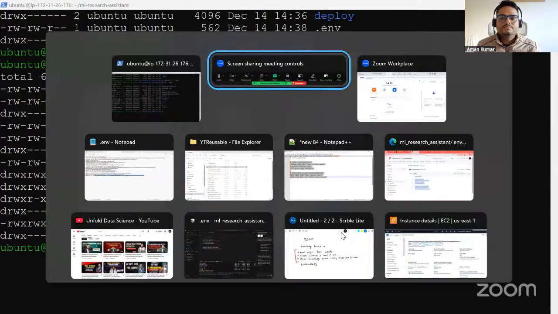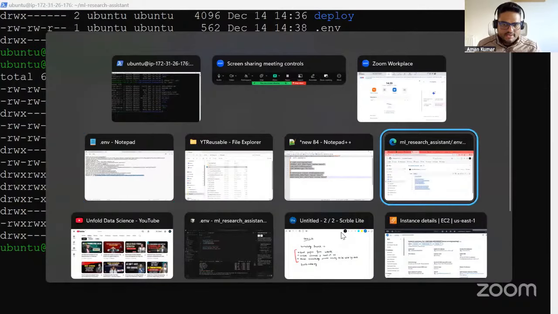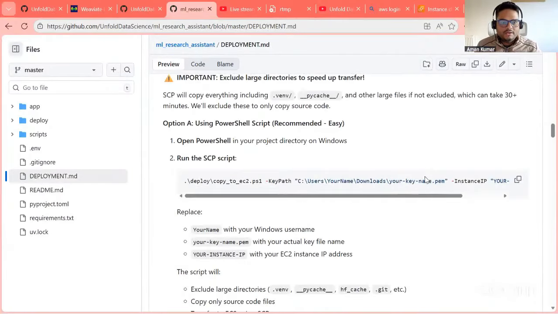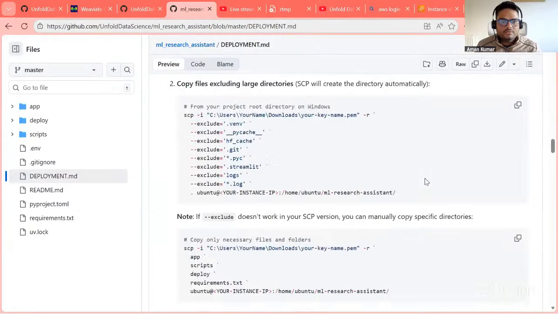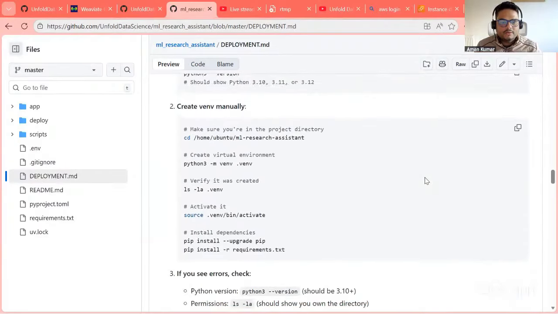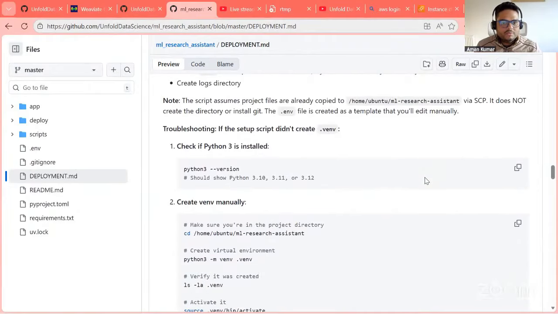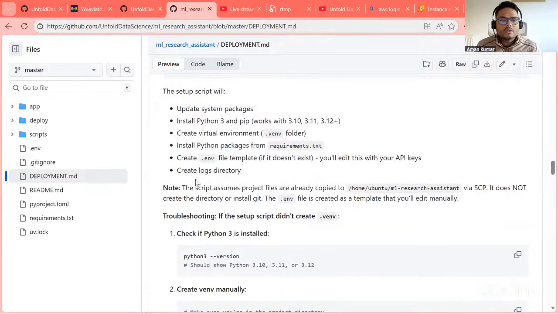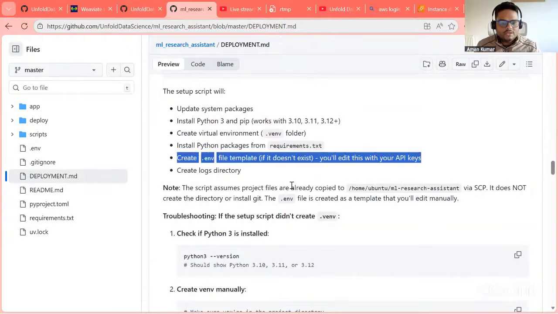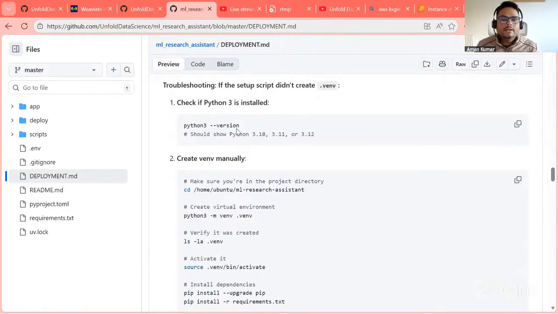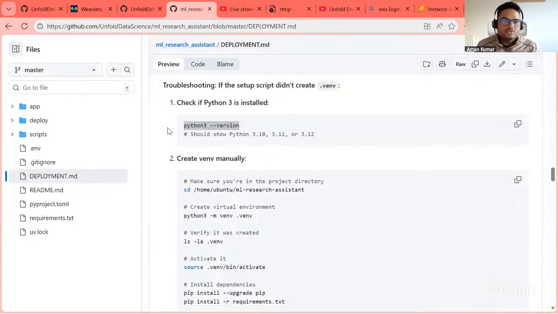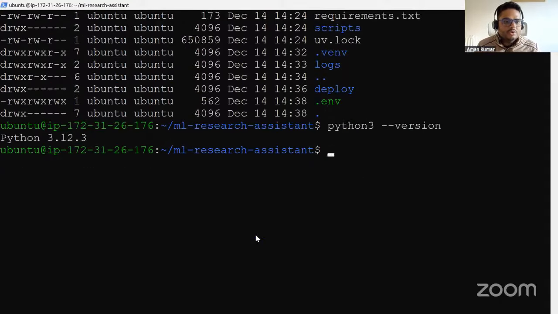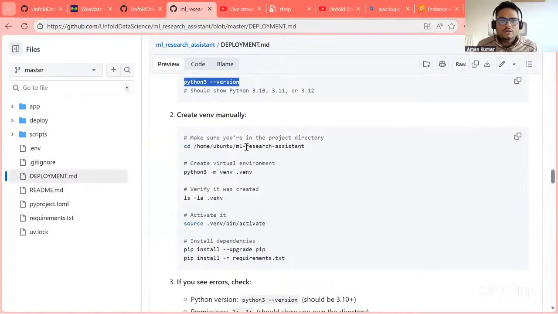So if you go to the instructions again, this is our deployment page, right? What we have done, we have copied the files, our virtual environment is also created, and we have run the setup script. Create .env file template, you will edit this. We have already edited it now, so don't worry. Now we will check if our requirements are working fine. For example, our setup is working fine. Python 3, Python 3.12.3. So this looks fine.